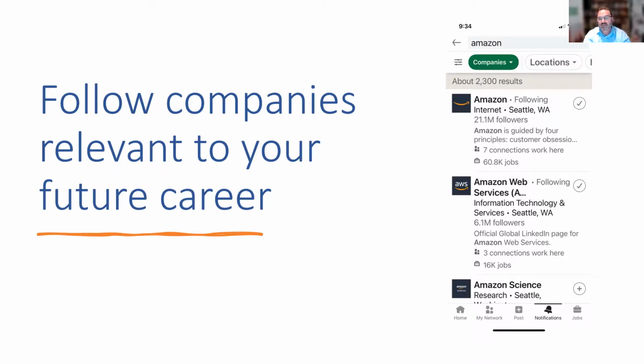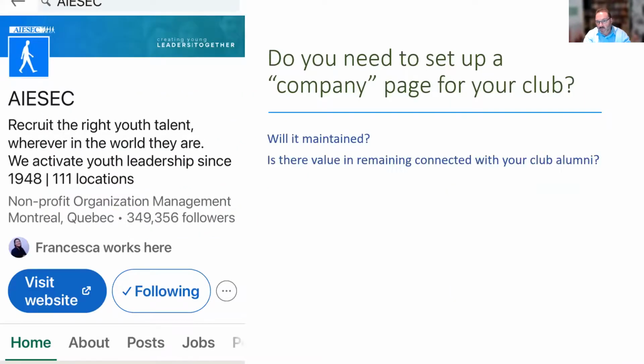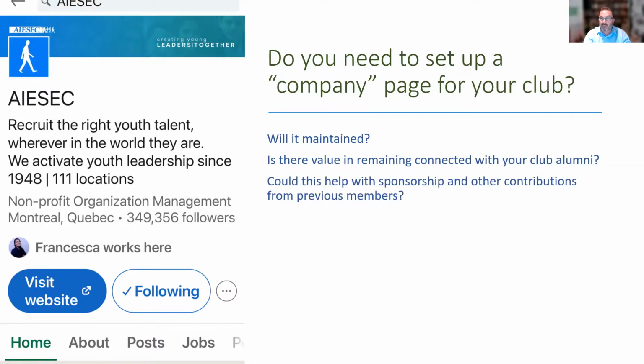So follow companies, again, that are relevant to your future career. And will it be maintained if you have a company page for your club? Is there value in remaining connected with your club alumni? Now, this is where LinkedIn can be really useful, because you yourself will likely become an alumni once you graduate from university. Now, that might help with sponsorship in terms of in-kind services, for example, or it might even be financial services if you've got some club members that end up being really successful and have some spare cash. They might throw it your club's way if you're still connected with them and you've been trying to give them some alumni value over time.